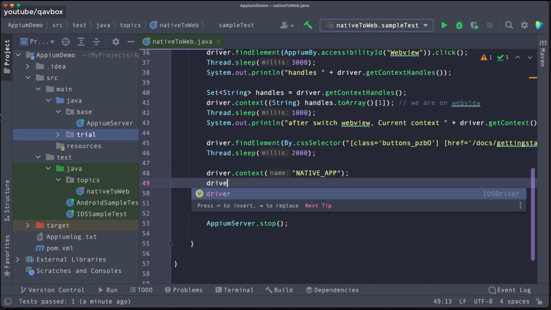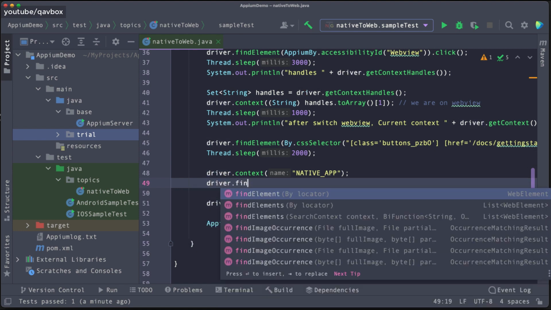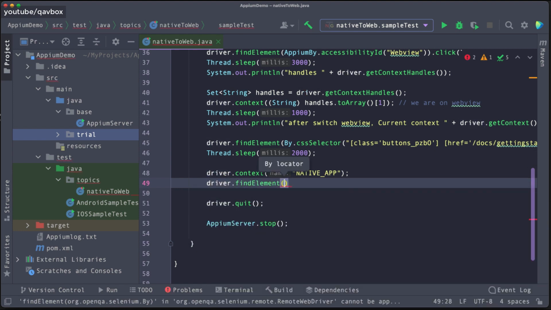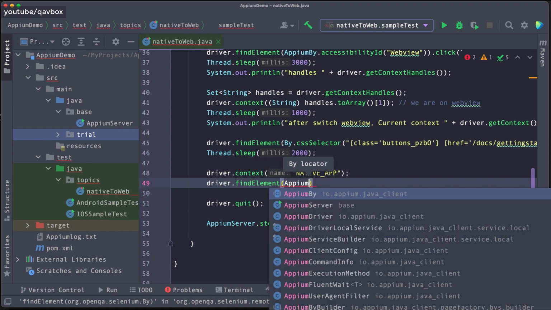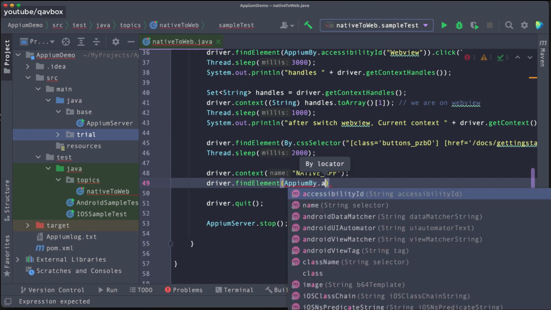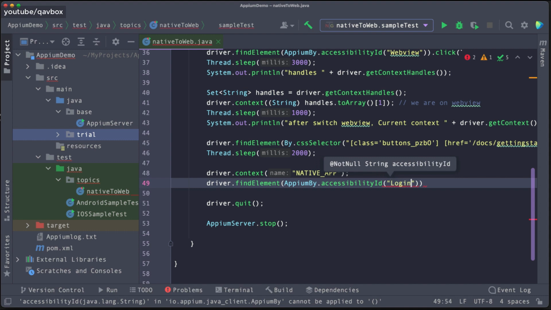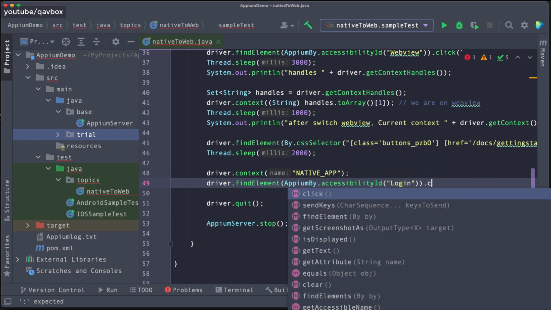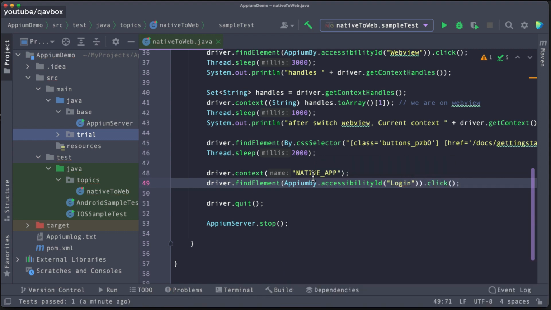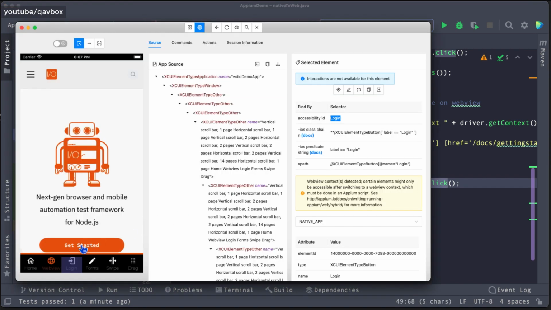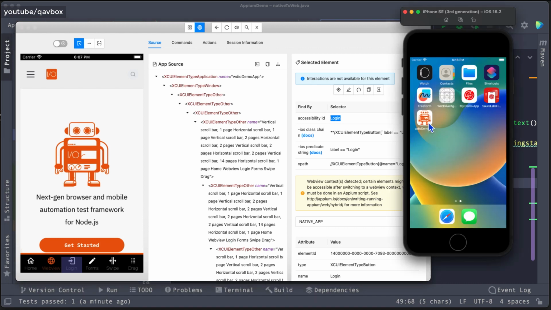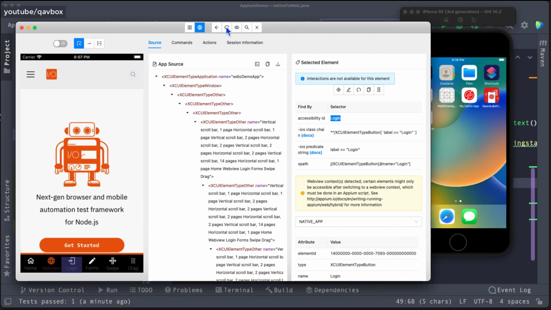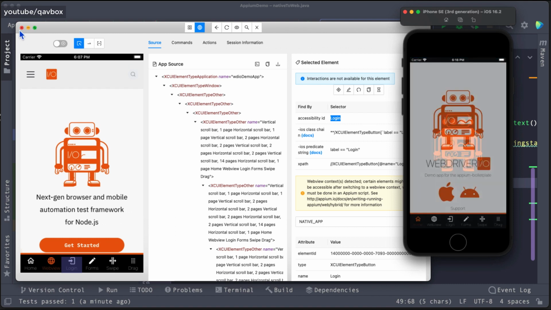After switching to that, whenever I'm doing appiumDriver.findElement, here I will be using AppiumBy.accessibilityId, and this is actually login dot click. I will do this one after moving to this native context. After that, I'm clicking on this. You can see that here, and if I go here, actually it won't refresh for me because this session is already gone.